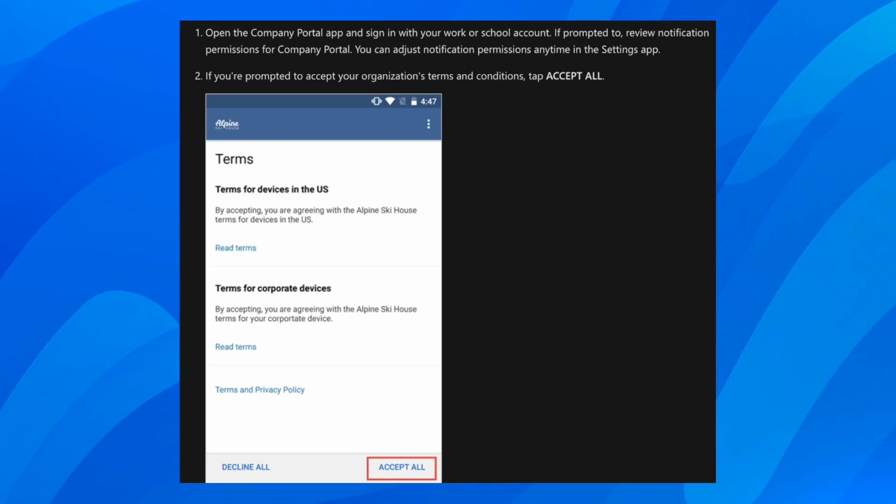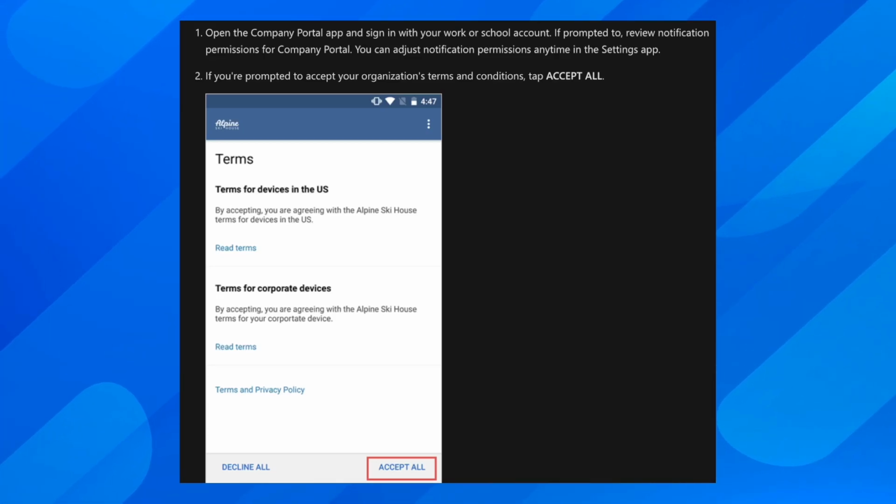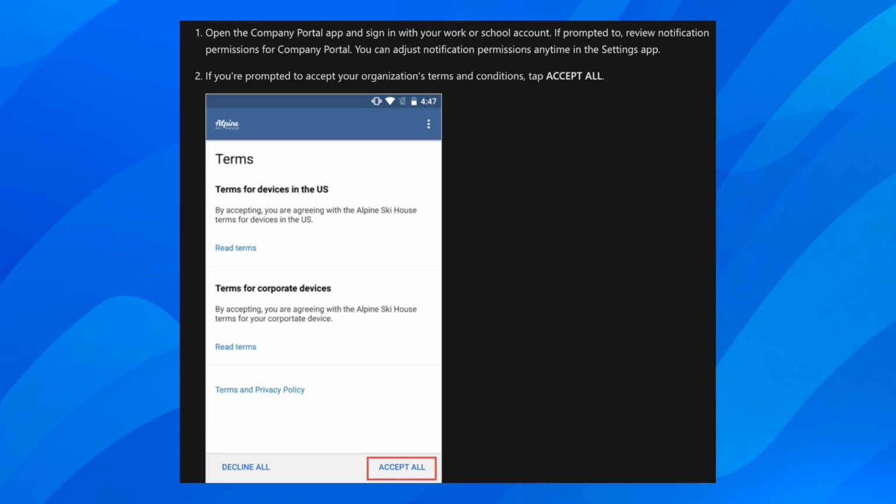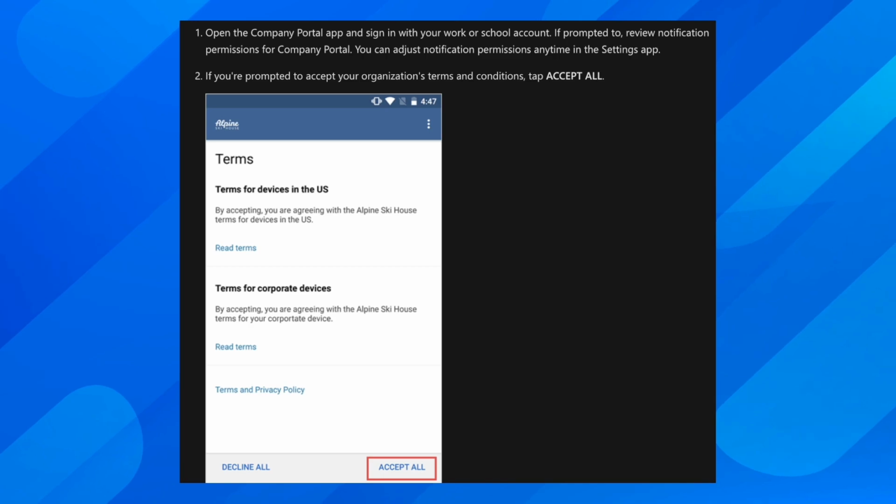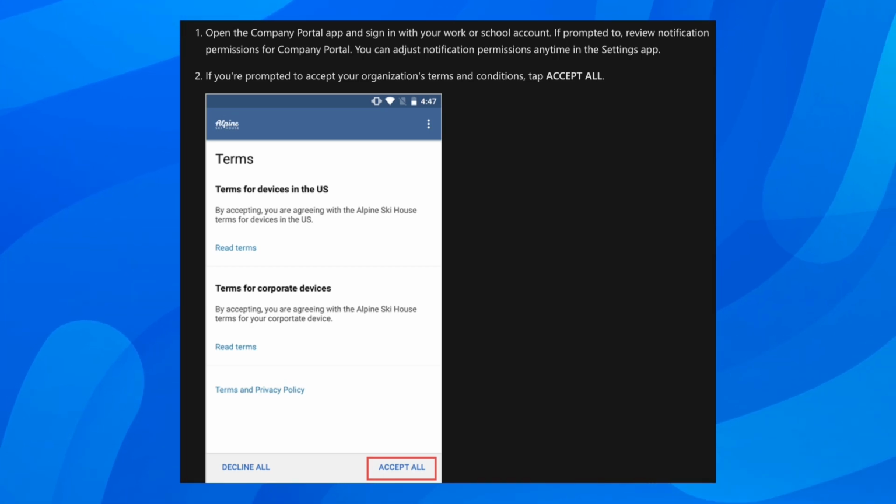Hi everyone, in today's video I'm going to show you how to set up Intune Company Portal in Android. So the first step is to open the Company Portal app and sign in with your work or school account. If prompted to review notification permission for Company Portal, you can adjust notification permission anytime in the settings app.